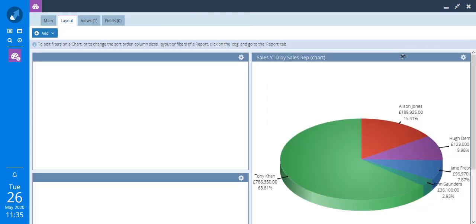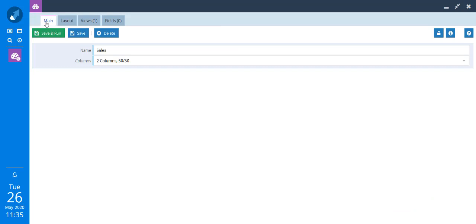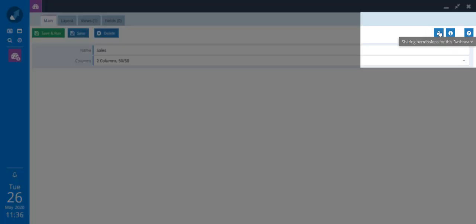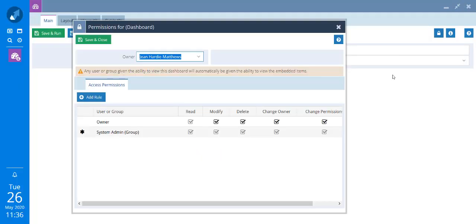Back on the main tab, when you create a dashboard, it's private to you, but you can modify this using the sharing padlock here. Even if the individual reports on your dashboard haven't been shared with users, giving them access to the dashboard means that they will be able to view the reports. However, if you haven't shared the underlying report, they won't be able to drill into it from the dashboard.